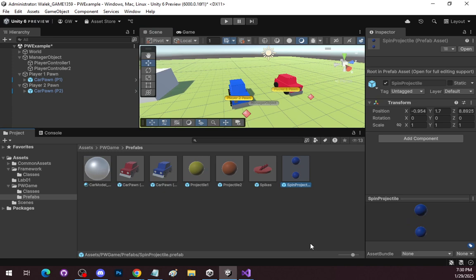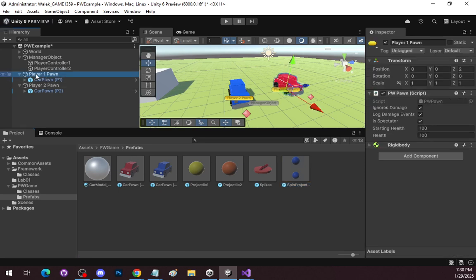So the idea is that you're going to have a root game object, and that's going to have its script. Based on that, there'll be a model attached to that game object, like how the car pawn, player 1 pawn, is set up here, and player 2 pawn, car pawn 2, is set up here as well. All right.